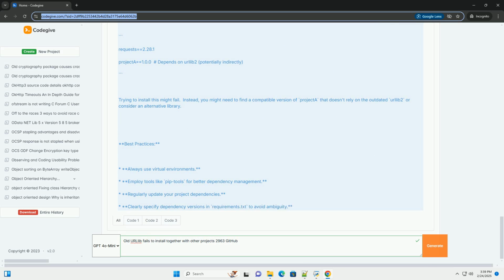3. Inspect requirements.txt: Carefully examine your requirements.txt file. Look for any explicit references to urllib, urllib2, or libraries that might indirectly rely on them. If you find any, consider updating these dependencies or finding alternatives. 4. Use pip-tools: Recommended. pip-tools helps manage dependencies more effectively. It allows for pinning versions and resolving conflicts ahead of time. 5. Check for transitive dependencies: Use pipdeptree to visualize your project's dependency tree. This will help you identify potential conflicts stemming from indirect dependencies.